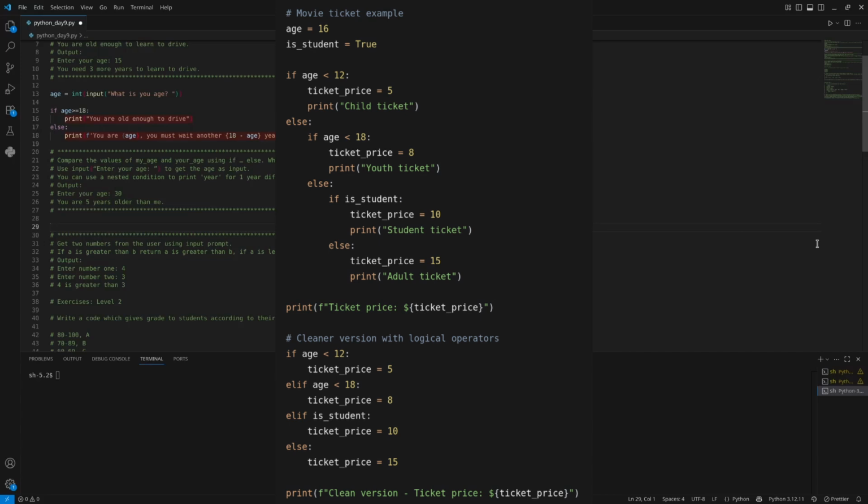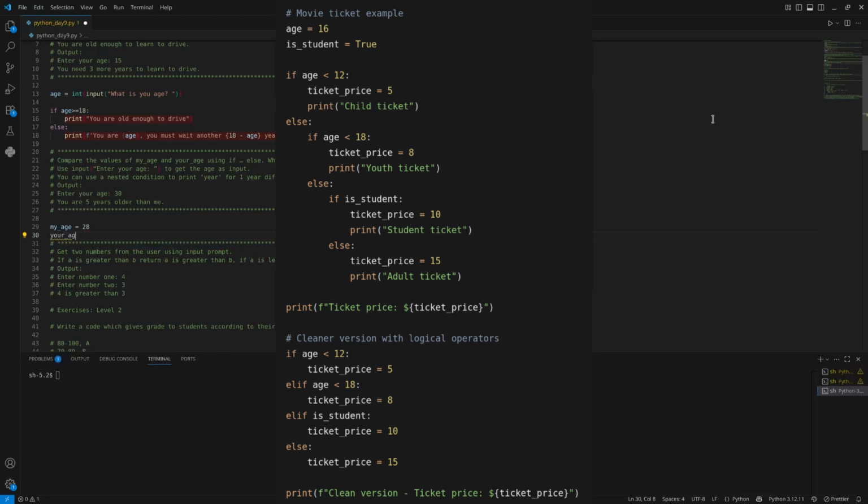As you can see, the movie ticket example is based on two variables, which is the age and the boolean is_student. Another example is a cleaner version of the logical operator, right? If the age is less than 12, then the ticket price is going to be 5. If less than 18, then 8. If the student variable is true, then 10. Else the ticket price is 15 because it's an adult. Same version, just shorter and cleaner, without all the print statements inside the if blocks.